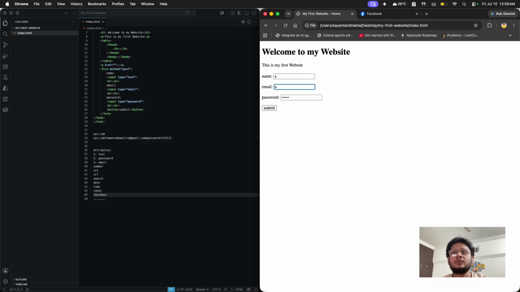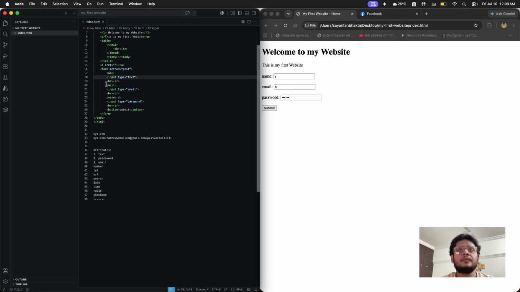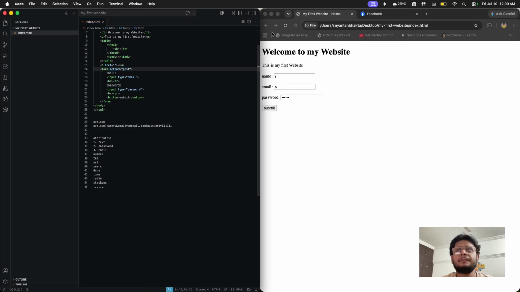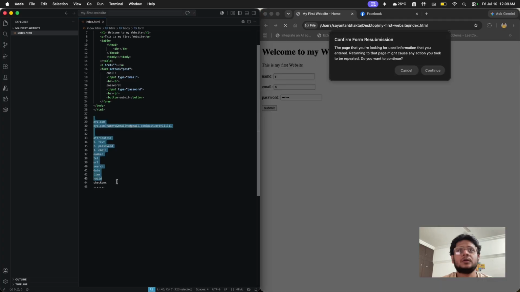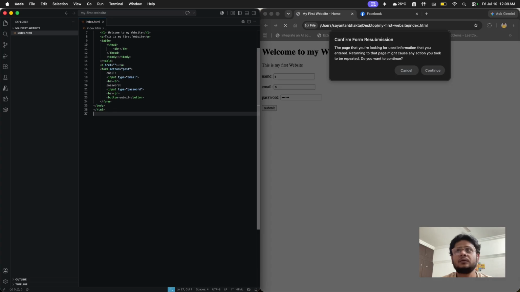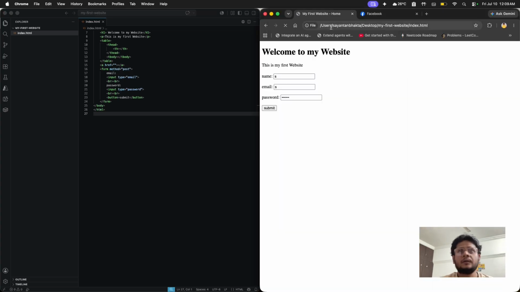So at that time, there are also a few attributes to validate that data. One is required. Let me show you a few of the validations. Suppose I am going to remove this one. Sorry, I need to remove this one, otherwise cancel. And this one, I only have the email and password.